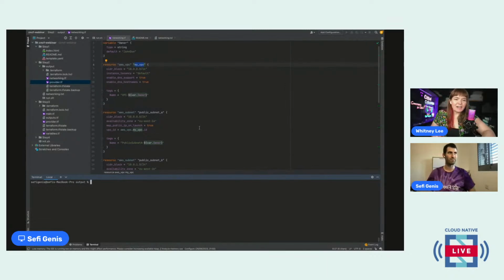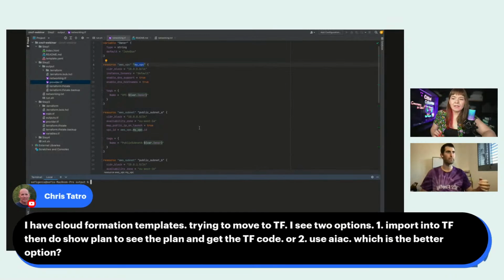We do have a question right now from Chris. Okay. I have CloudFormation templates. I'm trying to move to Terraform. I see 2 options. 1, import into Terraform and then do show plan to see the plan and get the Terraform code. Or 2, use IaC. Which is the better option?